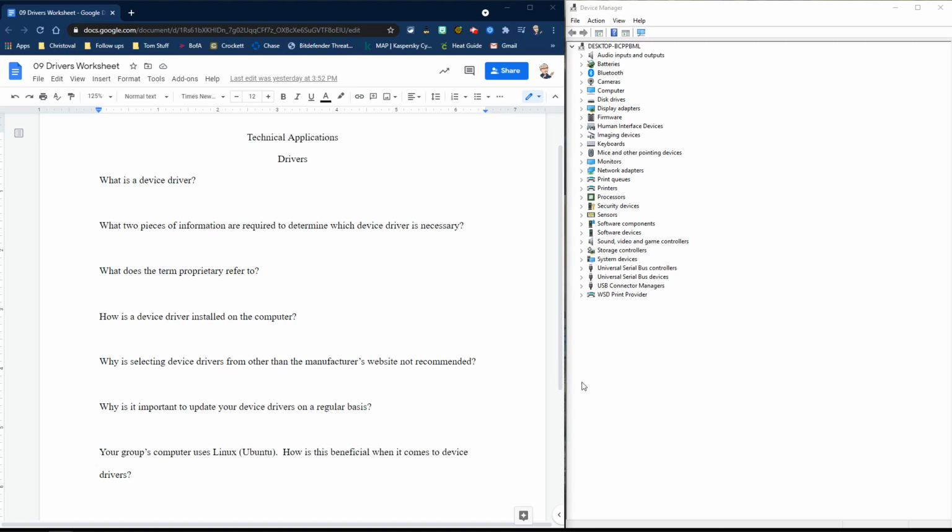So, what do you need to know about which device driver to use? Well, you need the model and manufacturer of the device and of your computer. So, you really need to know those two things. Generally speaking, you're just going to search for the device, but there are some instances where you have to pay attention to which computer you're actually plugging that device into, and make sure you download the right driver for that.